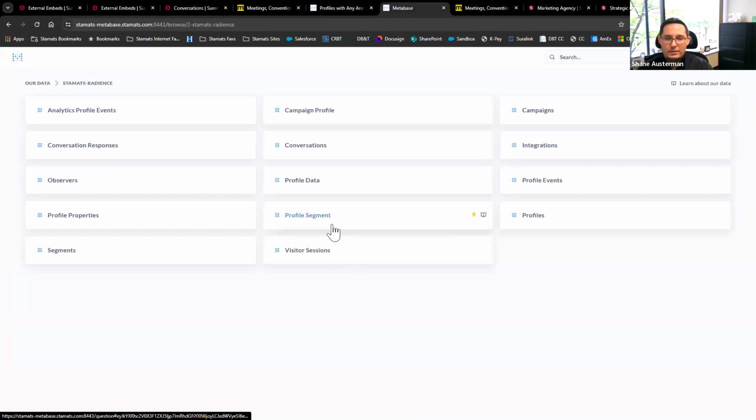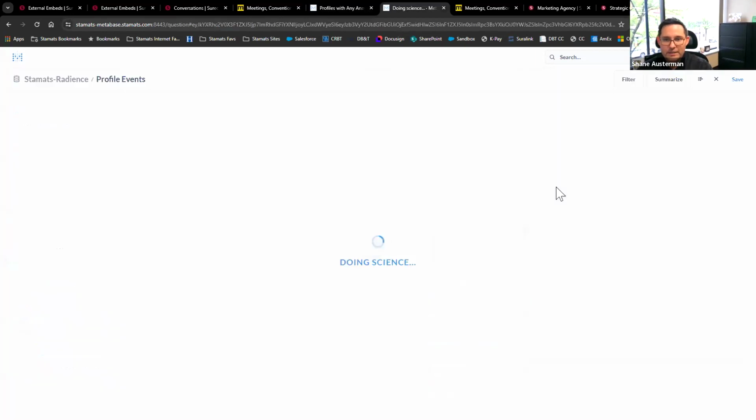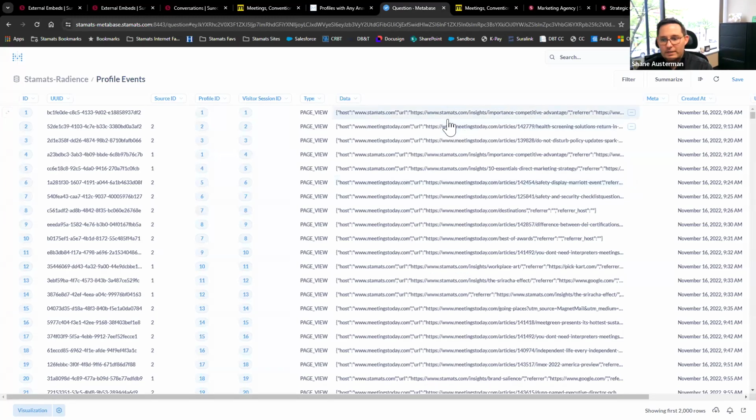And so if I come in here and I look at, for instance, an area where there's a lot of information, it would be profile events. As I pull this up, this is of course going to show you the first 2,000 rows. What you'll notice is there's an ID, and then it comes back to source IDs. So that would be the source that I set up in the system, the different websites, a profile ID.